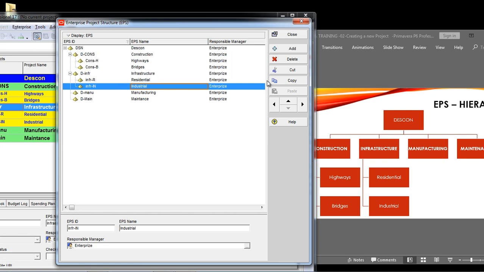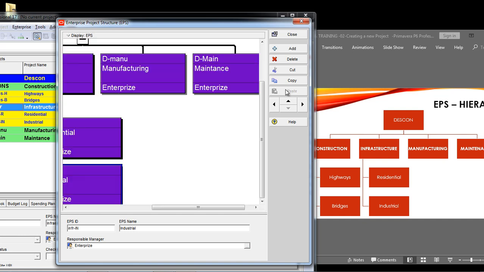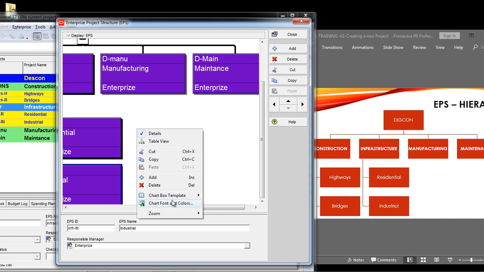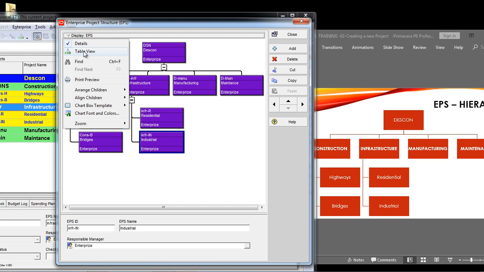Now you can also see the same way as looking in the slides in the chart view. Let me do zoom to best fit here. In the Descon, under construction there are highways and bridges. Under Descon infrastructure there are residential and industrial. So you can go back to table view.